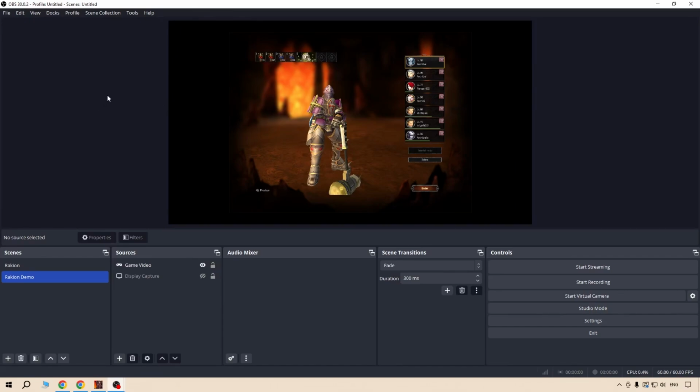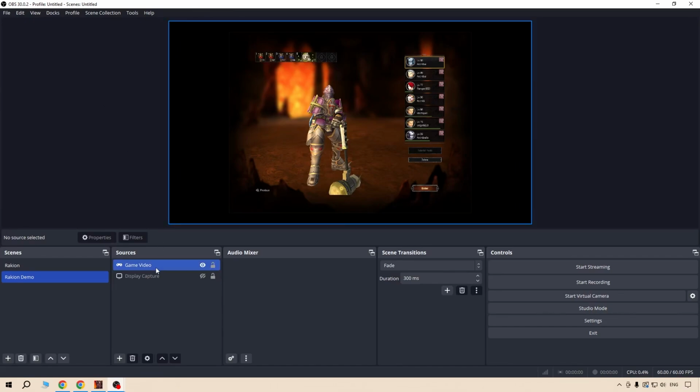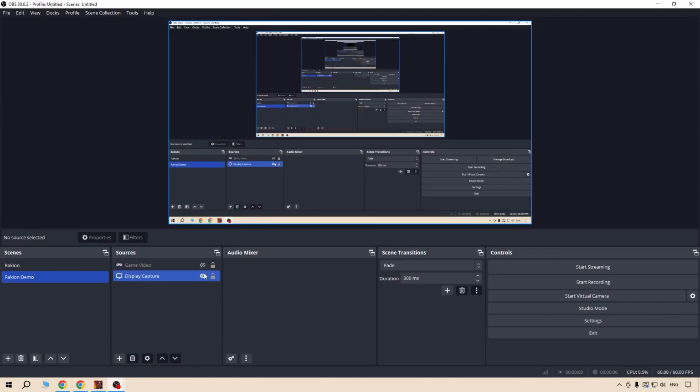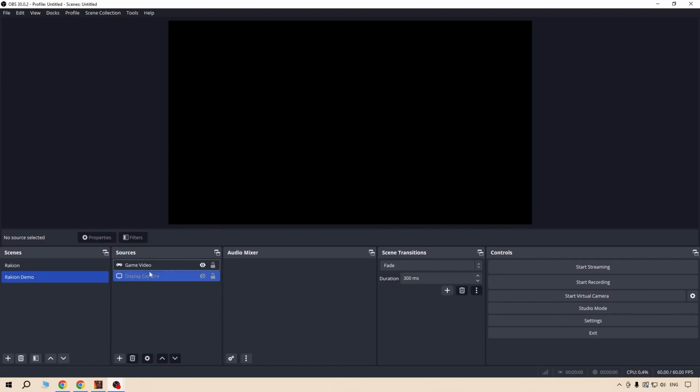If you have problems, this source is ideal, all right? This is the best source for OBS. It's the lightest, the smoothest, the best quality. But if you happen to have troubles with this, then you can always revert to just display capture. Try this. This is the ideal one. If you're having problems with this, just do this. All right, so this is for the game video.